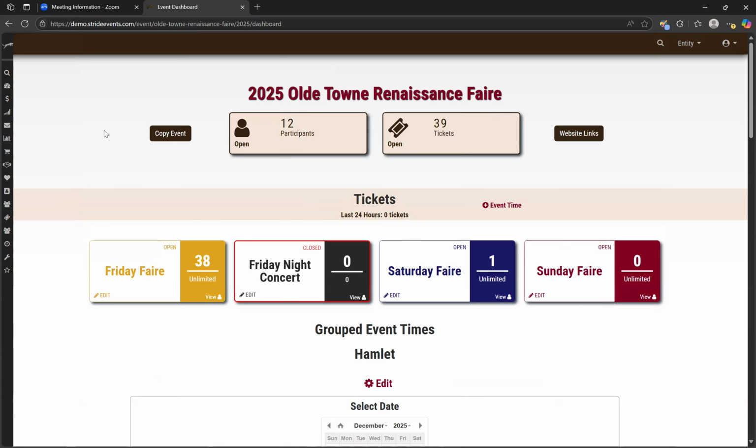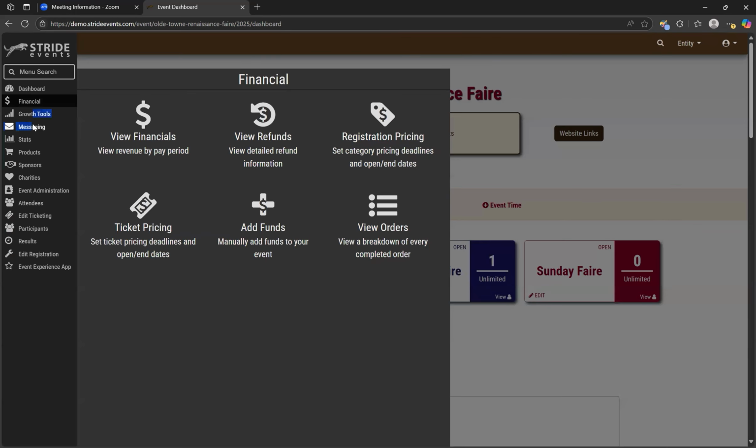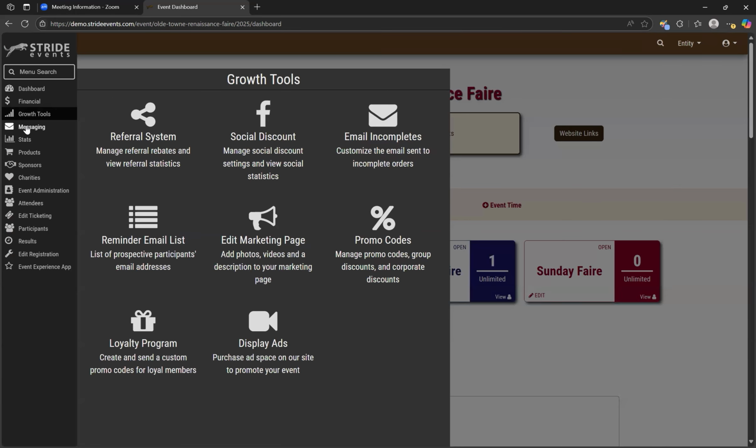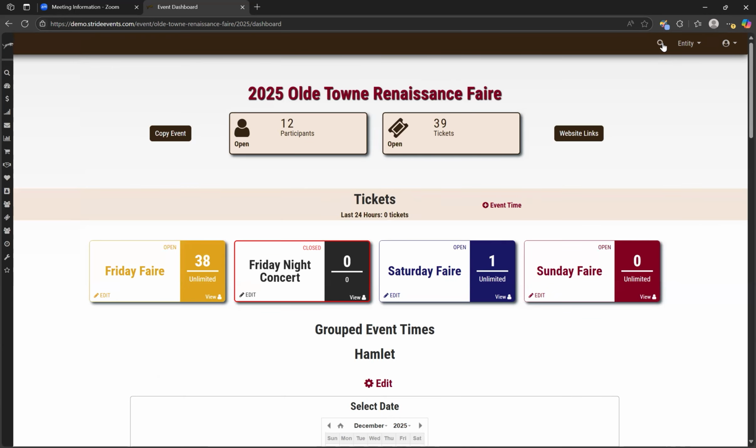All right, the last thing I'm going to show you is our sidebar menu. So if you go to the sidebar, you'll see we have a handy dashboard button here. That will also take you to the dashboard. And then we have all of our tools and features organized into these different categories. So if you want to look at financial stuff, that's there, growth tools. You can kind of go through and find what you're looking for. If you don't want to do that, you can always use the search bar. There's one right here, and then there's the search bar at the top as well.